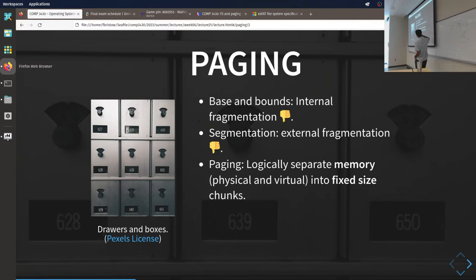Let's separate physical memory into fixed size chunks that are significantly smaller than an address space. So I'm not just allocating 4 kilobytes at a time in my big address space. I'm allocating 512 bytes or 1K, something quite small. But also separate virtual address space into the same size chunks. Break them both apart into the same size of chunks that are fixed in size.